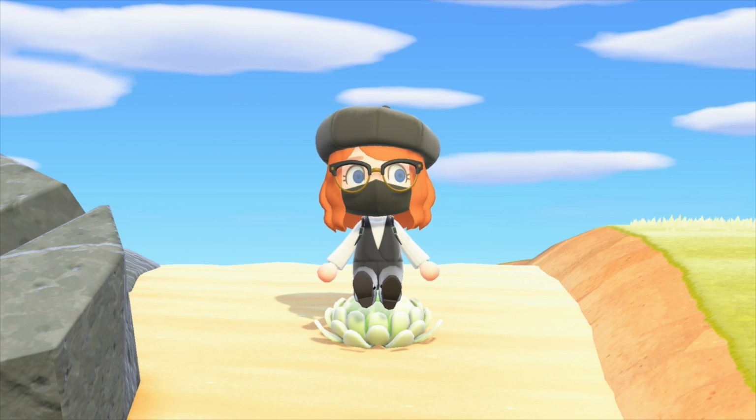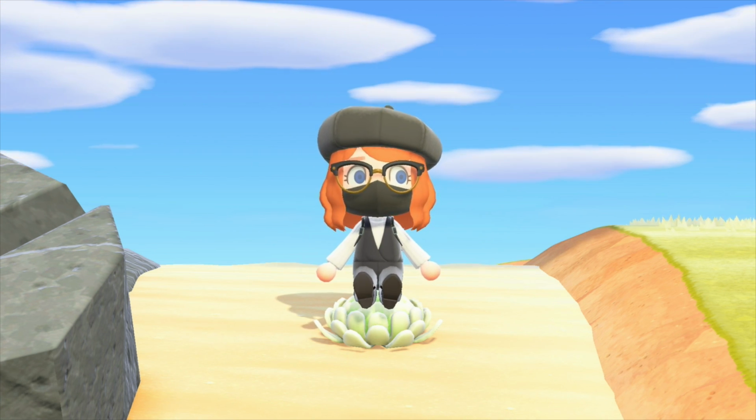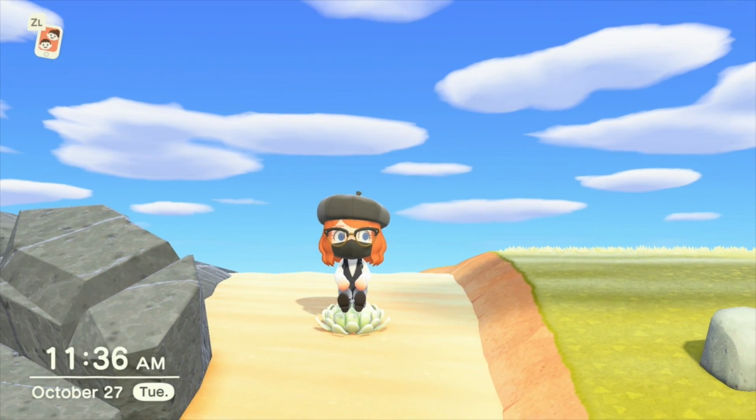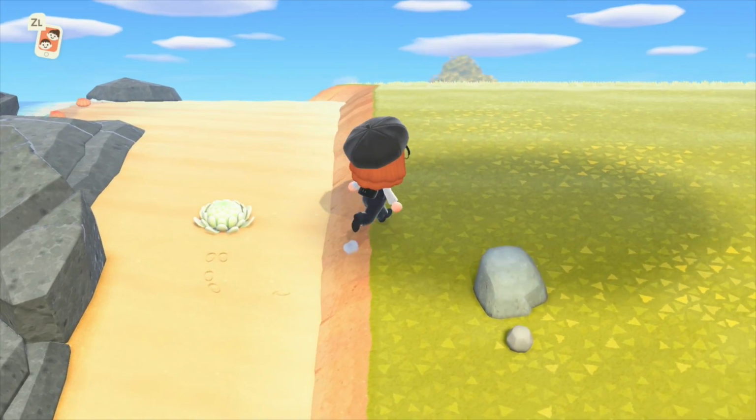The only reason I didn't already have the terraforming app boosted was because I wanted you to see my beret. So please appreciate this outfit, thank you.